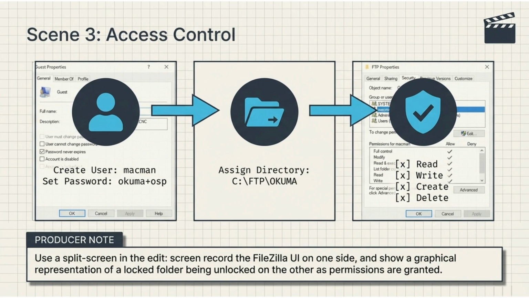Next, we set up access control. Create a user, for example MacMan, with a password, and assign a home directory like CFT Okuma. Finally, ensure the user has read, write, create, and delete permissions.